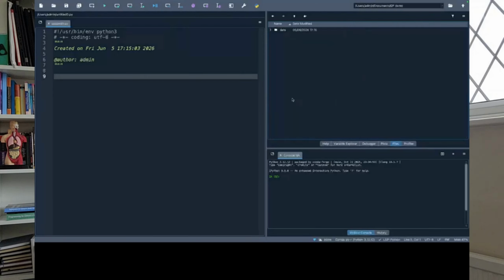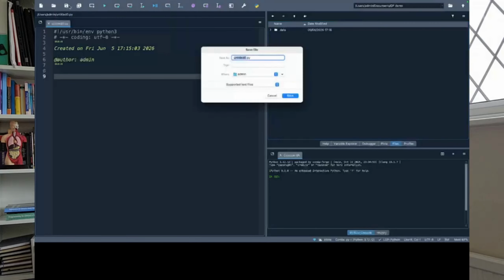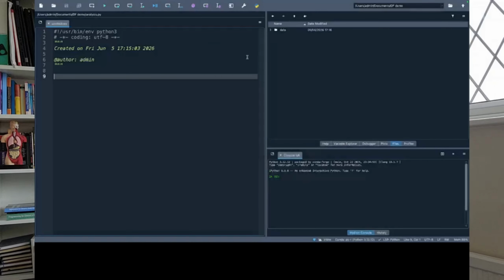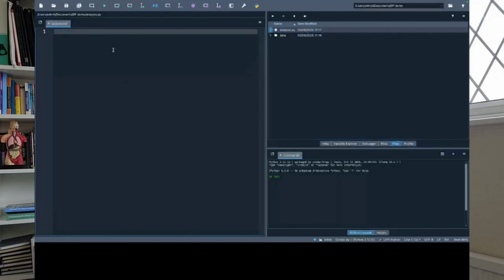I'm going to create a new Python file inside the same folder as the folder that contains my data, and I'm going to call this file analysis.py. So there we have our analysis.py Python file and our data folder. Let's go ahead and import the Pandas library. I'm going to import Pandas as pd as usual.